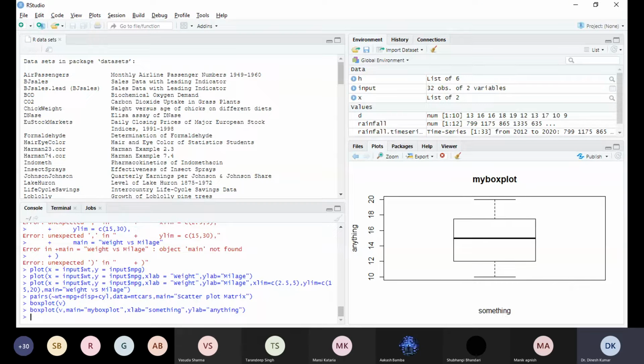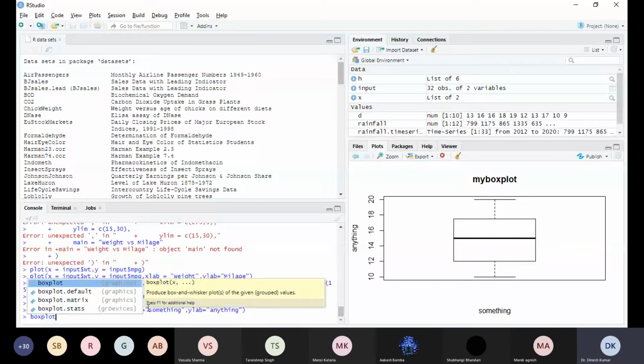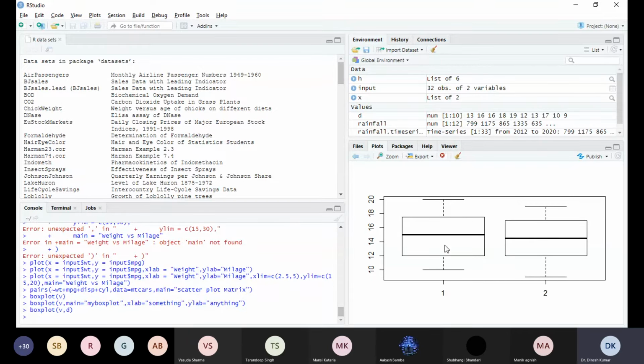Right? So then we can have a box plot for, because we have 2 vectors here. One is v and second is d. So I will create a box plot for v comma d. So it will generate 2 box plots, one for vector v and second for vector d. Right? So let us now create a box plot again for this particular mtcars data set.